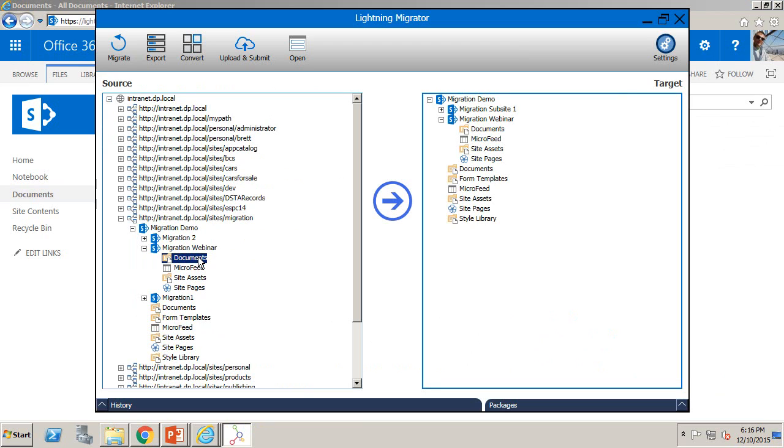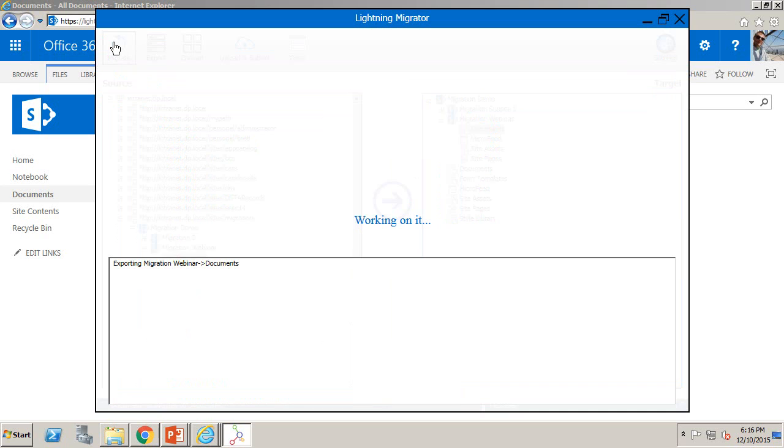So once we've selected the source document library, we're going to go across and select the target document library, map those two together so we can see that they're mapped at the bottom here, and then click migrate. That will perform the migration job for us.